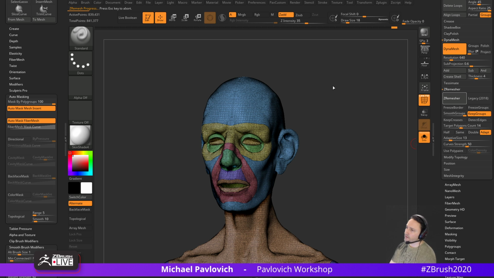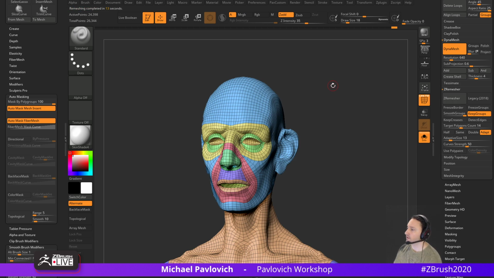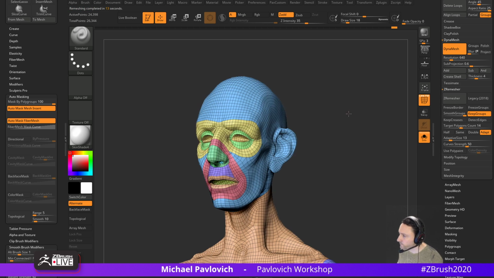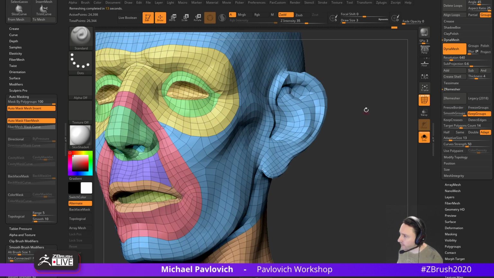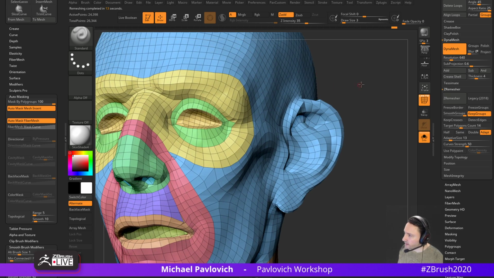You can also hold down Alt and hit ZRemesher. That'll give you a different algorithm. So if you're having midline problems, you're trying to do a game-res-ish start and you're getting some weird issues down the midline of your geometry, you can hold down Alt and get a different result.